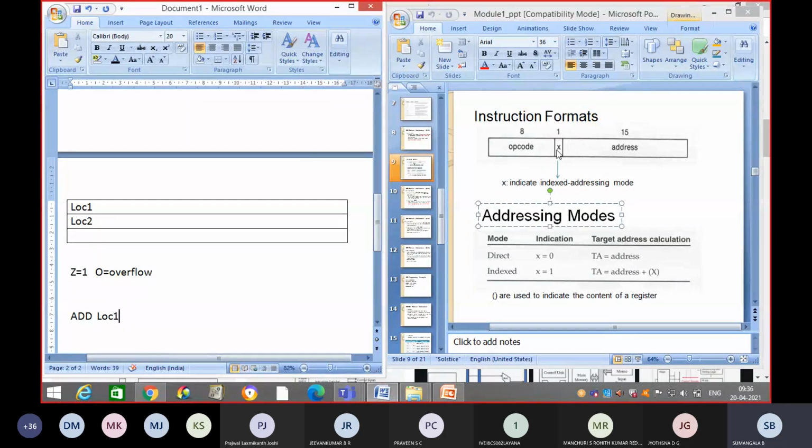What is it indicating? Look below. X you have studied now, index. X register, index register. X will be specifying the index addressing mode. How many bits are used for representing X here? 1. So totally how many bits are there in the instruction? 24. So the 24-bit format is used for specifying the instruction in the SIC machine.